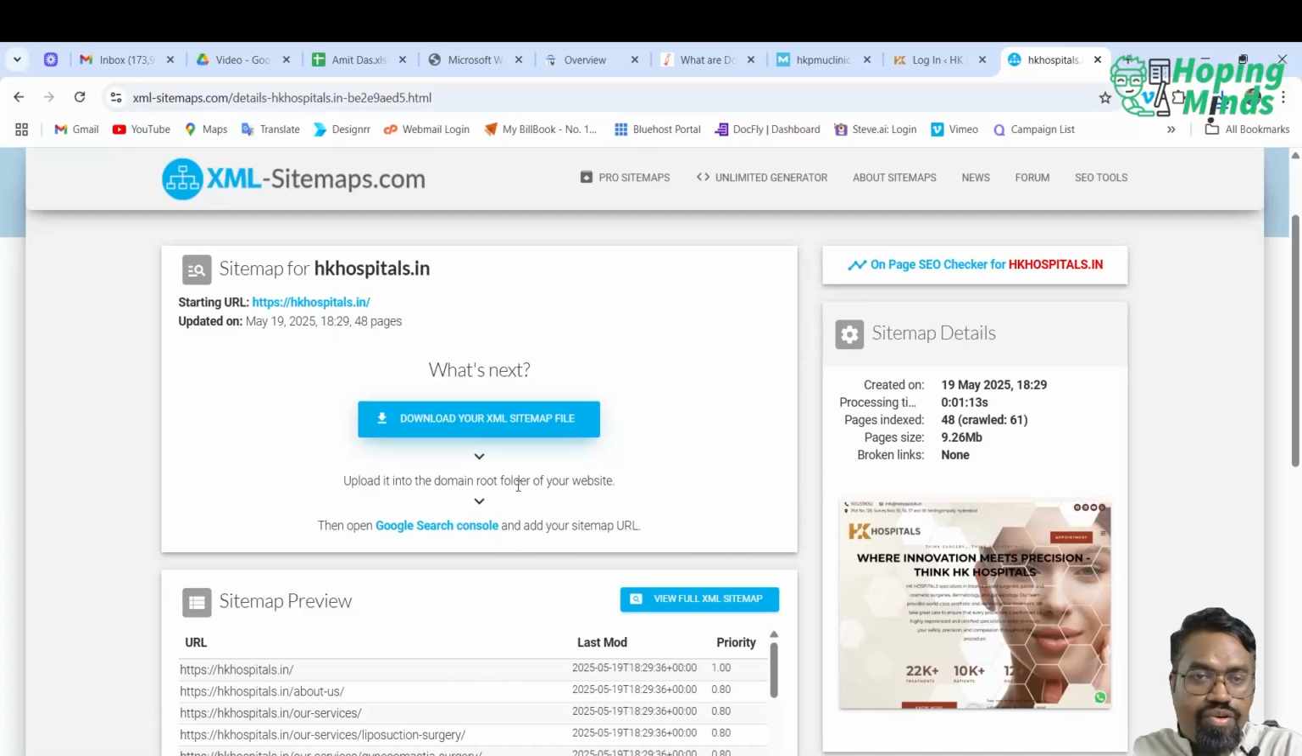Upload it into the domain root folder of your website. Then open Google Search Console and add your site URL. So we will look into this practical part in our practical session of SEO. So stay tuned for that particular session.